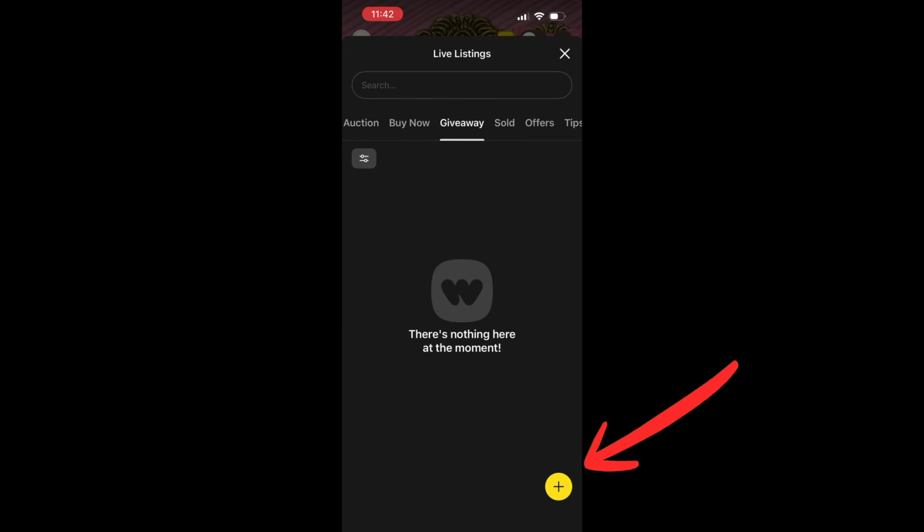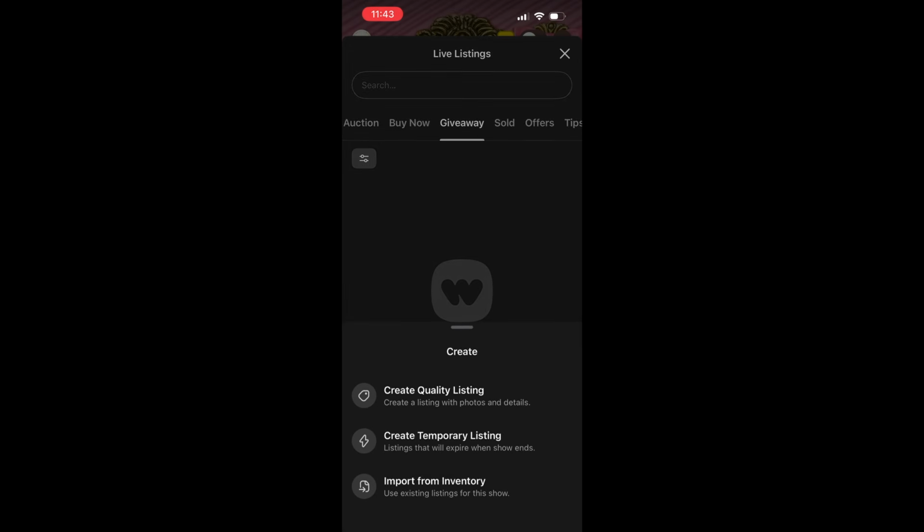Next, you're gonna tap the little yellow plus sign on the bottom right. And now here's where you can decide whether you want to start the listing from scratch, or you can grab something from your inventory here. And for some odd reason, for me personally, when I select this, it shows me that there's nothing in my inventory. I don't know if that is a glitch that I'm experiencing, but I don't use it anyways. I start all of my giveaways from scratch. So I'm gonna walk you through this, and then I'll show you another way that you can actually import it from your inventory, just in case you're having the same problem that I'm having.